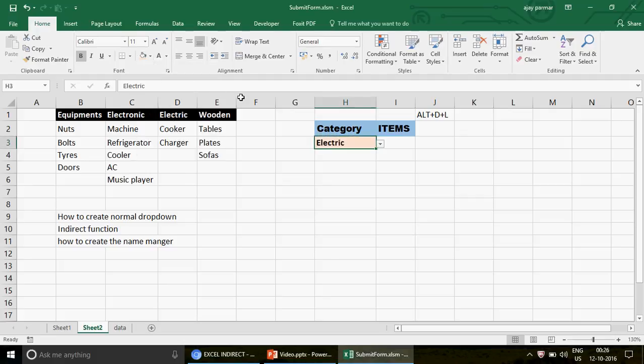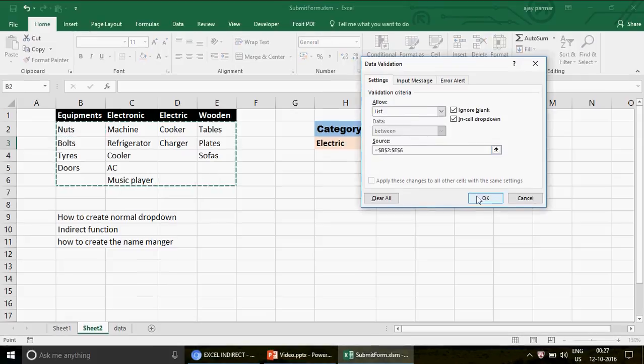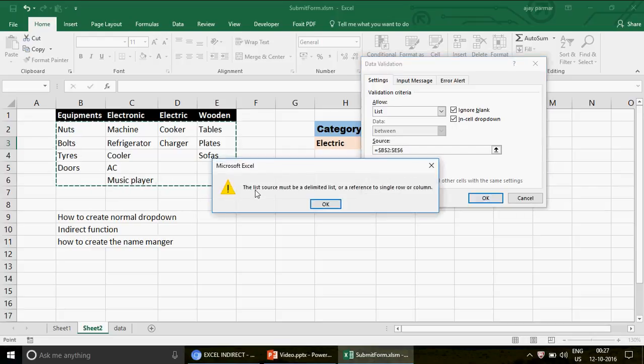Okay, so now for example, if I simply go ahead and press Alt DL, or maybe you go to the data and the data validation, that's one and the same thing, and you go to the list and in the source you write here all these numbers, let's say. I select all these values, I press OK. And this is what exactly it says. The list source must be a delimited list.